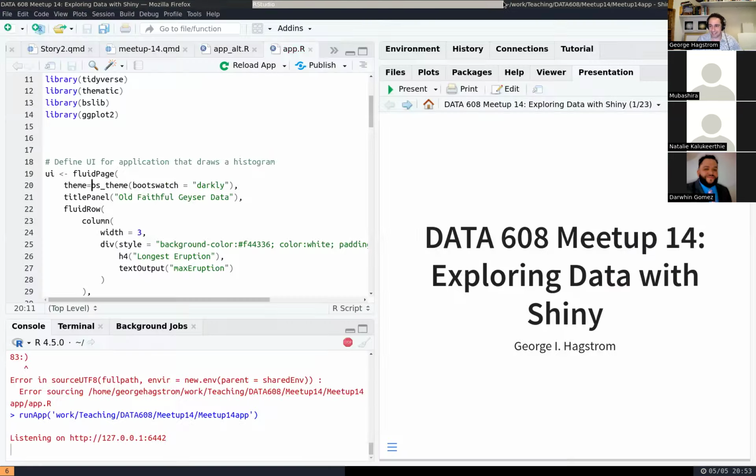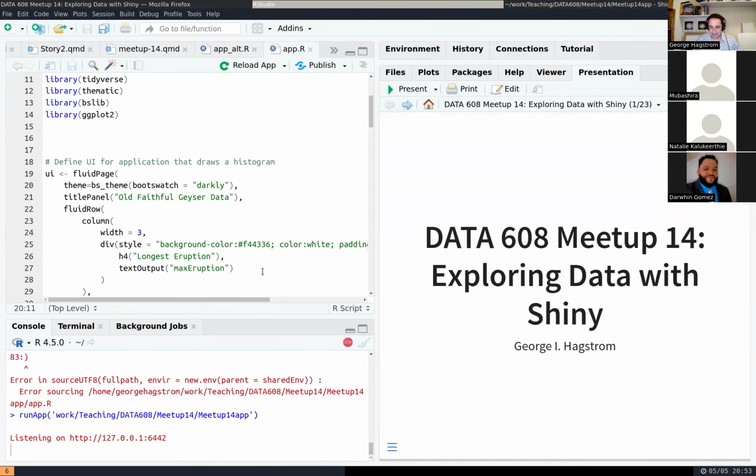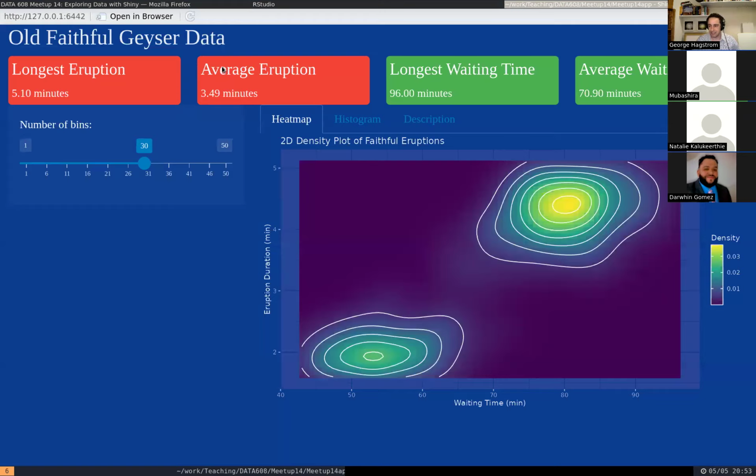But the point is I get these nice summary statistics up at the top. And you can play with their shape by messing with the padding and the border radius. So if I make this smaller and I make this less, they'll get sharper. And see stuff like that. You get a little bit less of a gap.